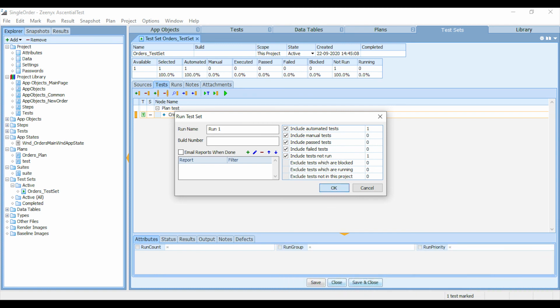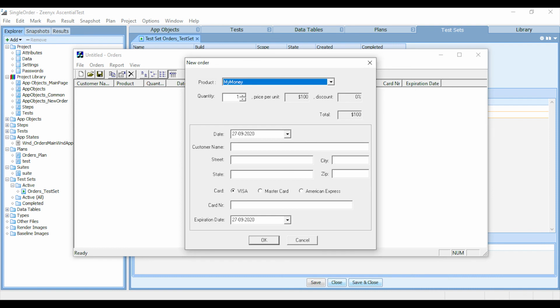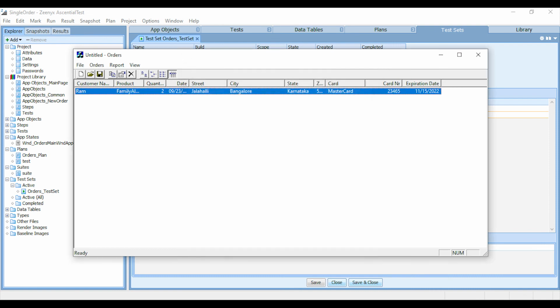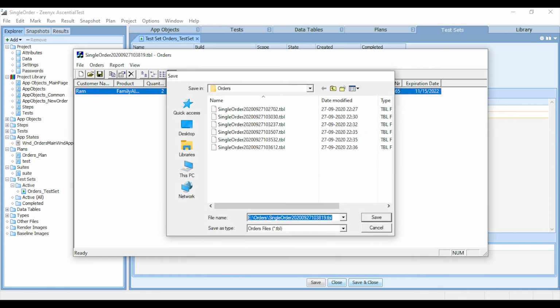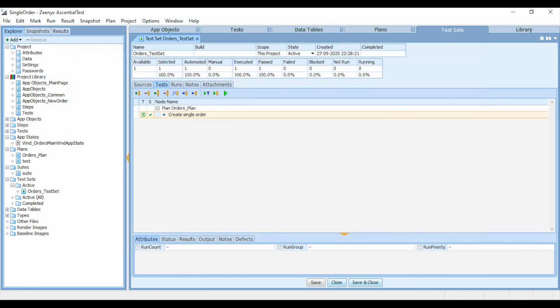Now, click on OK. Now, the application is invoked, a new order is created, and the created order is saved, and it closes the application. The end-to-end test has been completed. You can notice a green tick mark which indicates that the test is passed.